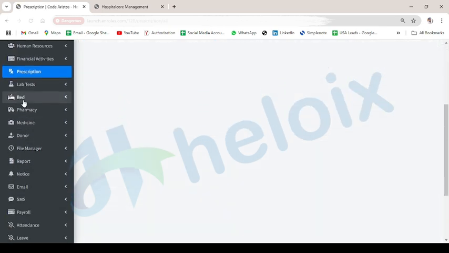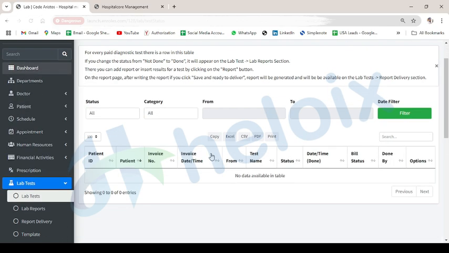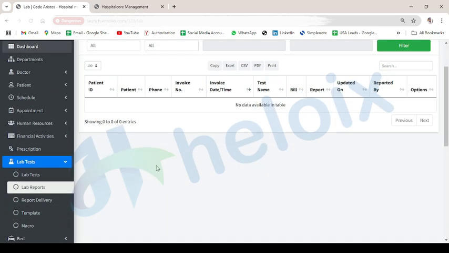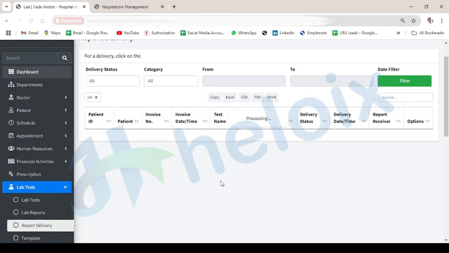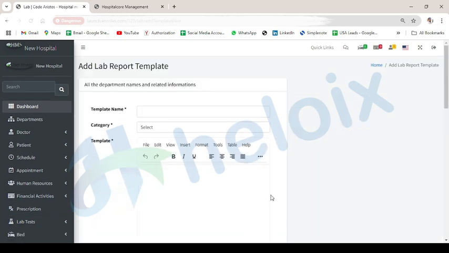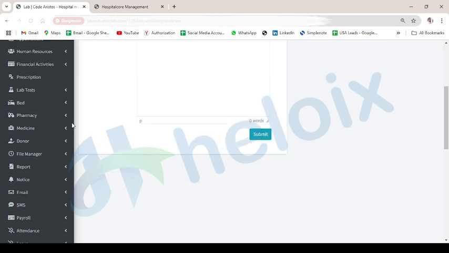Then we have prescription details, lab test we have. So here you can check all types of lab tests. You can filter as well. Here you can check lab report, report delivery. You can make a template, what template you are using in lab report, template name, category and template. You can set up your own template.